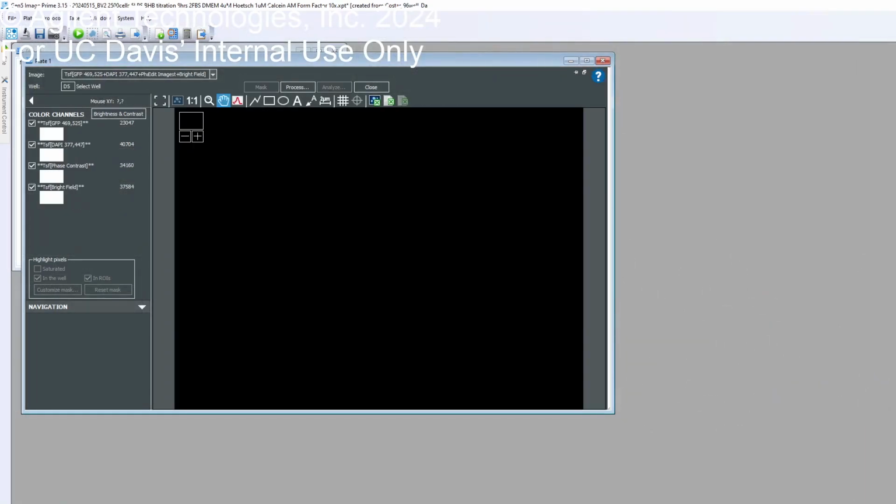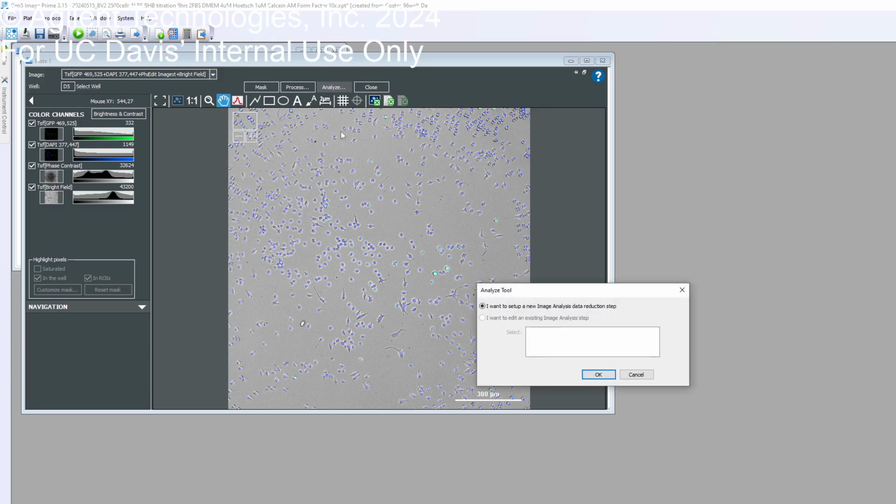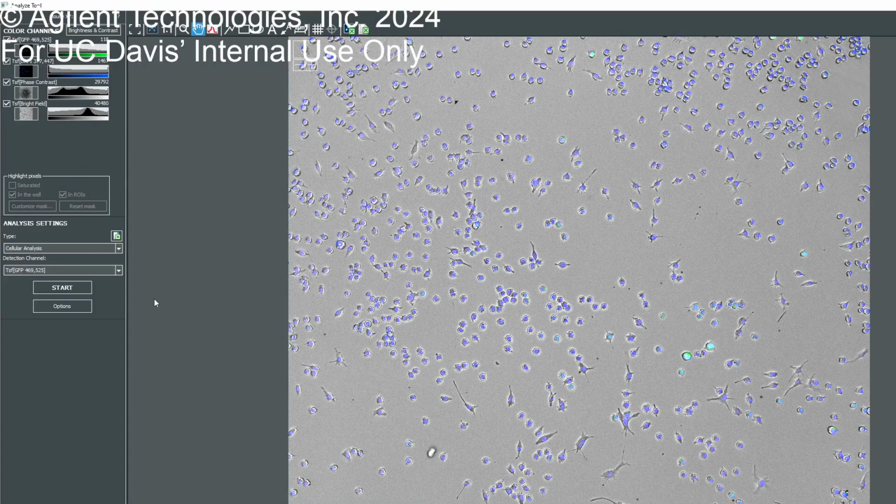Let's see how long this takes. Not so bad, I think. It's fine. Okay. So now, once this is done, we can go inside this image and set up. So go to the analyze option. We haven't set any analysis in that, so click OK. And then we want to run a cellular analysis on the DAPI first because DAPI is going to be the primary mask. So uncheck everything else, keep the DAPI on.